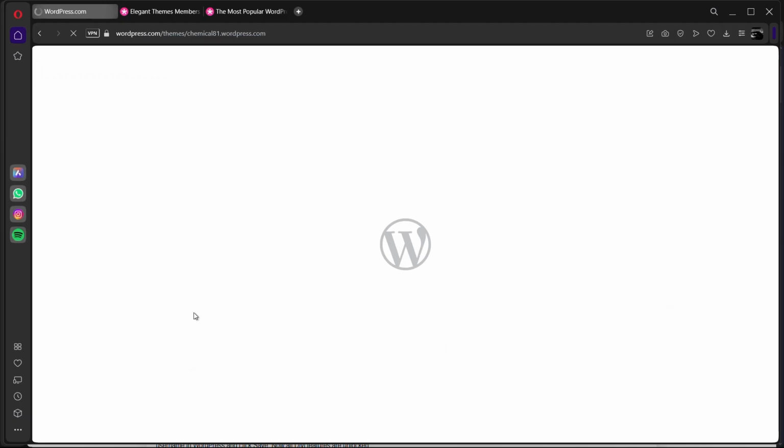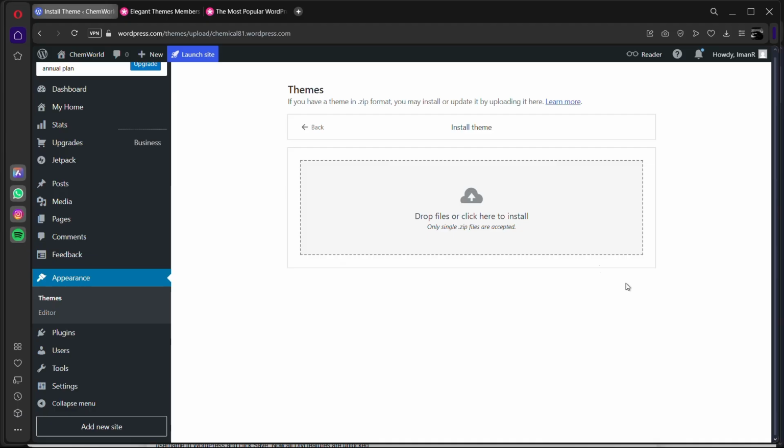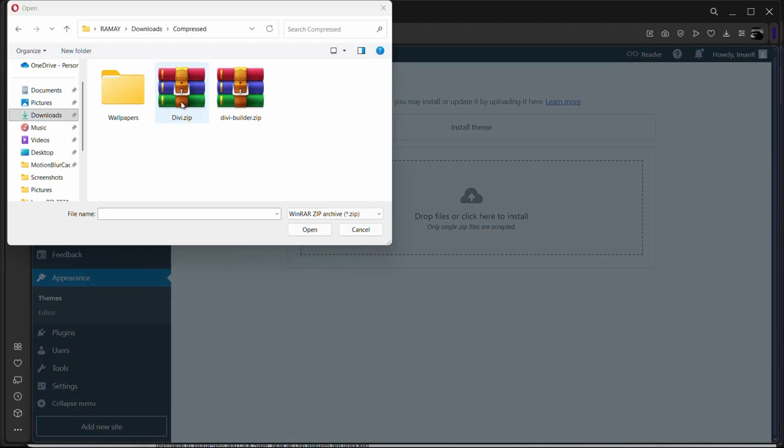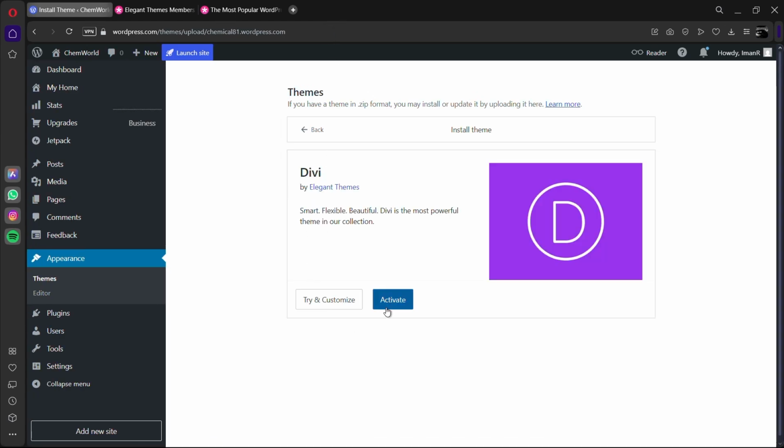Hover over Appearance in the left menu and click on Themes. Then click the Add New button at the top. After that, click Upload Theme and choose the Divi zip file you downloaded. Click Install now and wait a few moments. Once it is installed, click Activate. Now your website is using the Divi theme.